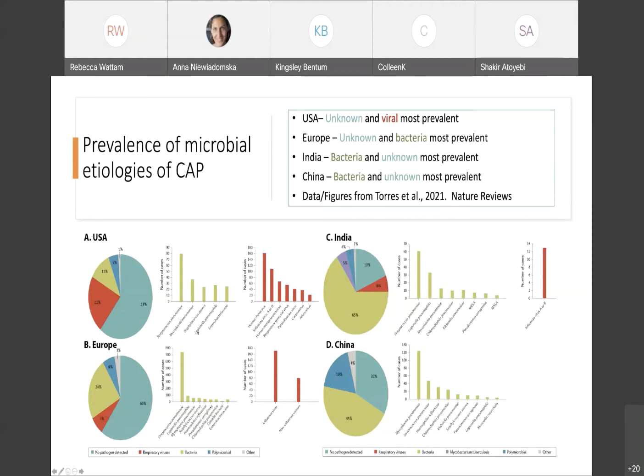Influenza, sorry. When we look at the bacterial side of it, in the United States, 11% of the cases are bacterial, and it's Streptococcus pneumoniae. Europe, Streptococcus pneumoniae. India, Streptococcus pneumoniae. China, Mycoplasma pneumoniae. So it's just interesting to me how, depending upon where you are, the major players can be a bit different.